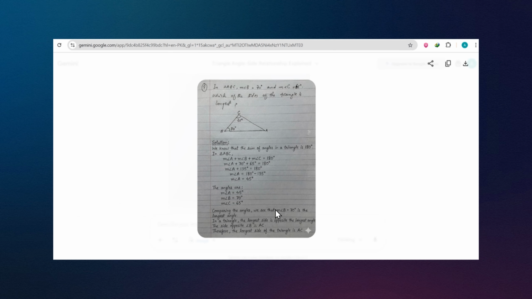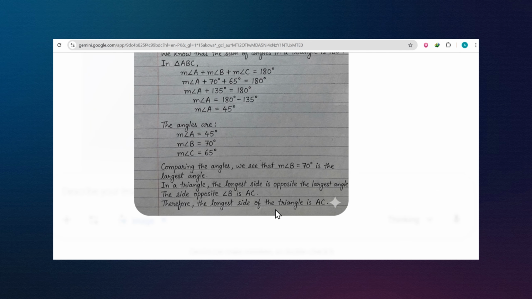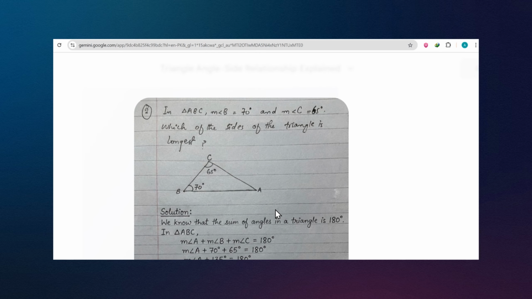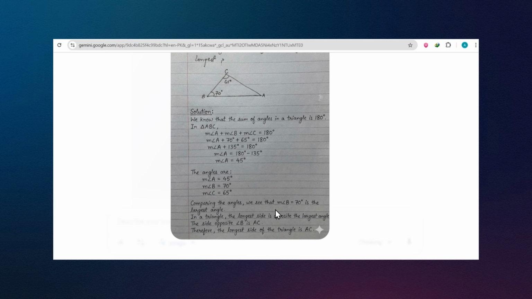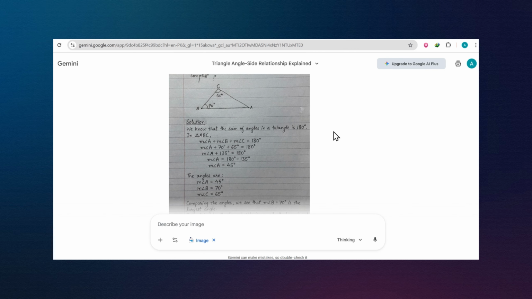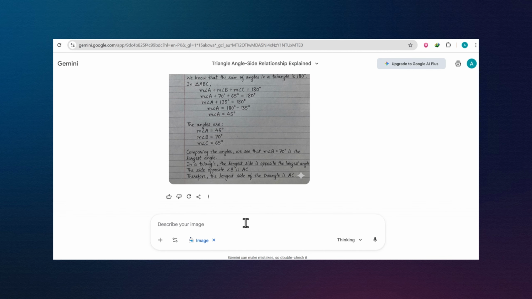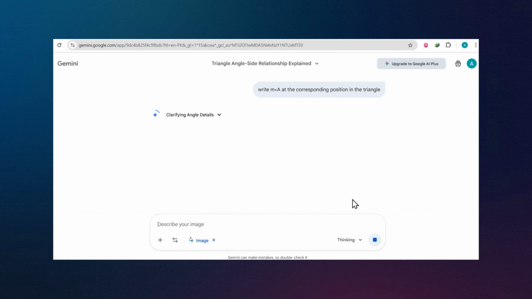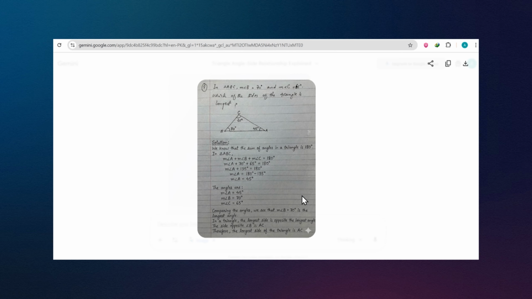I'll be honest. The handwriting style keeps impressing me, and the output is also 100% correct, but it didn't add the angle of A in the triangle diagram. But I believe it can be handled with better prompting. Let's try to set this. Write the measure of angle A at the corresponding position in the triangle. So overall, Nano Banana Pro actually did a decent job.